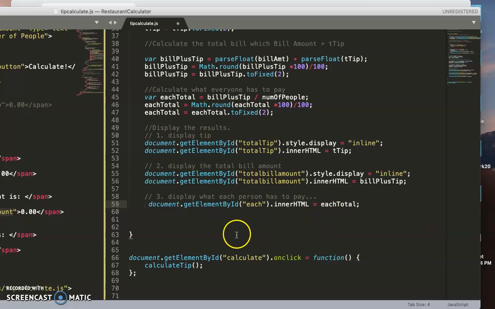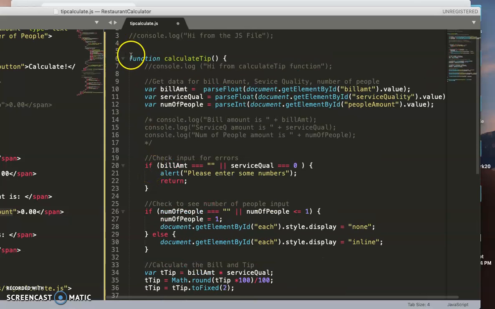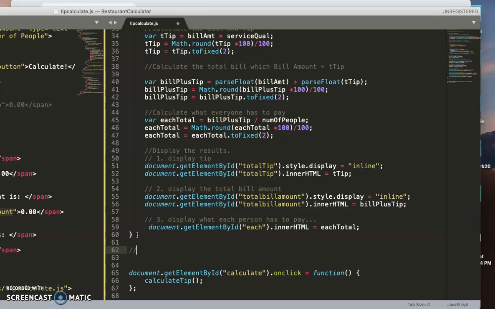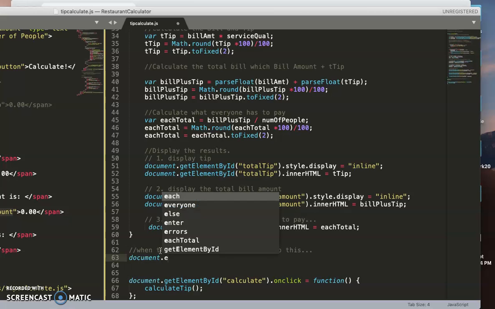And that's going to do it, except for a little bit of cleanup. But let's do the cleanup now. What I want to do is, outside of the function, when the program loads, we're just going to set this stuff up so we don't show these things. So we're going to say document get element by ID.